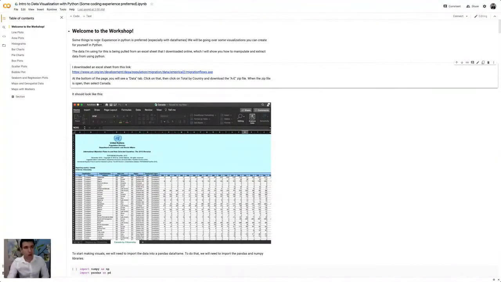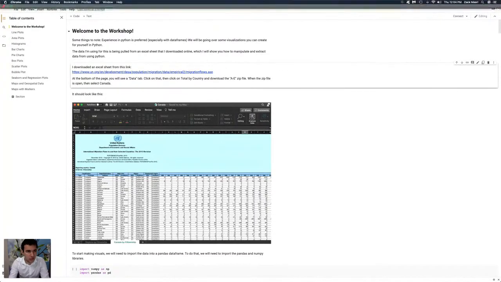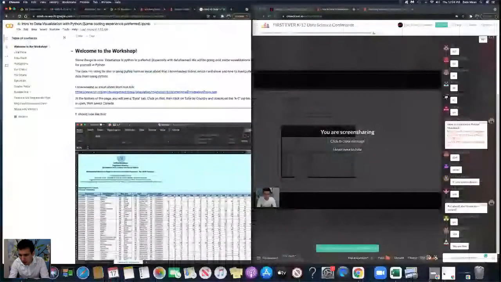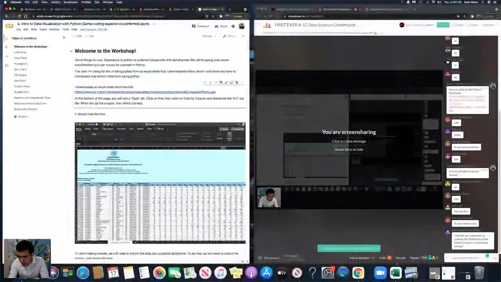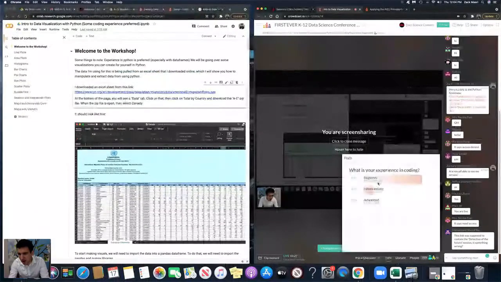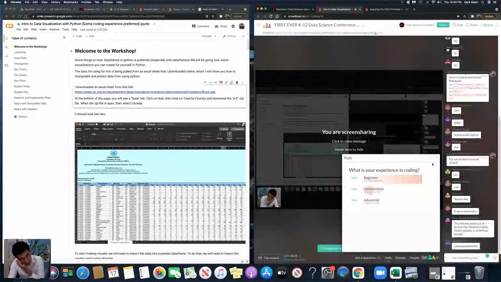So in this workshop, just some things to note. Experience in Python is preferred. It's not critical. Looking at the poll here, there are a couple of beginners and some intermediates.